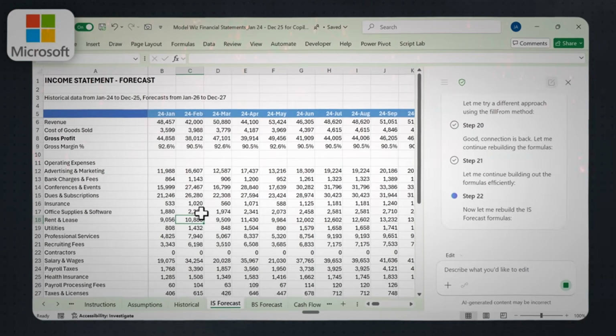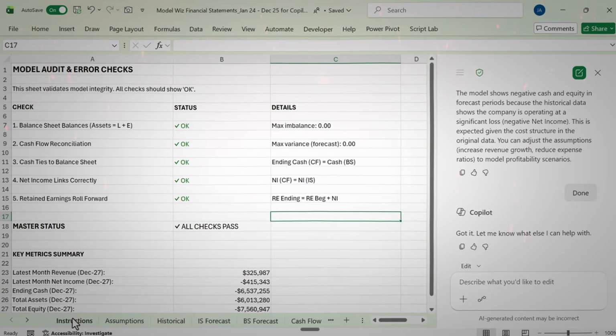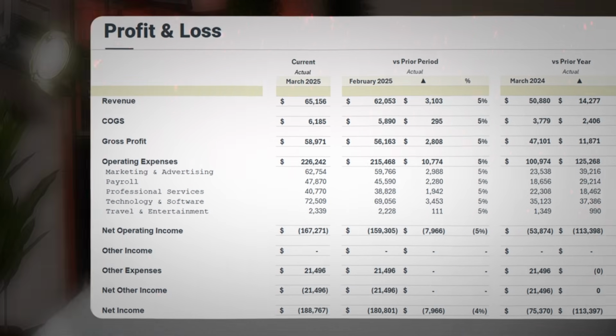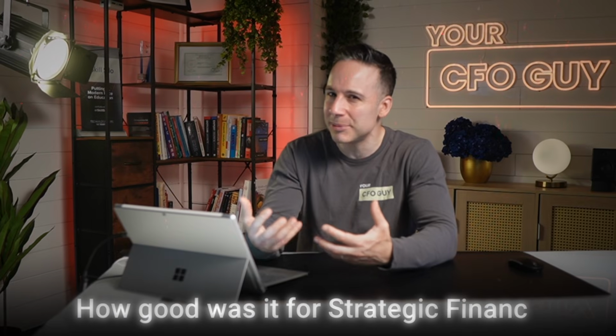Copilot is Microsoft's Excel AI tool that allows you to edit your Excel file with any level of customizations. And as someone who has built hundreds of financial models in my career, I had to understand, how good was it when it came to strategic finance?